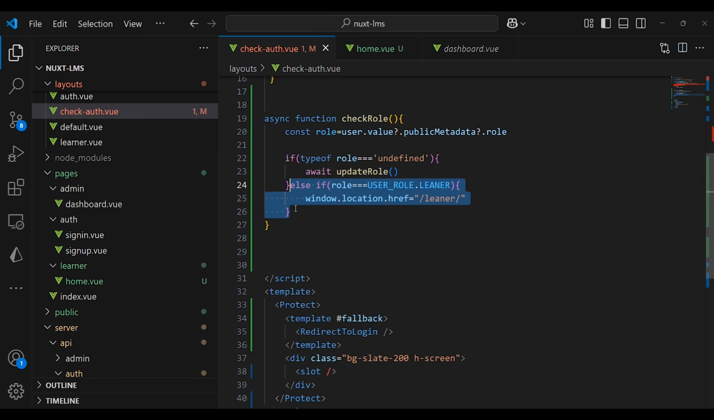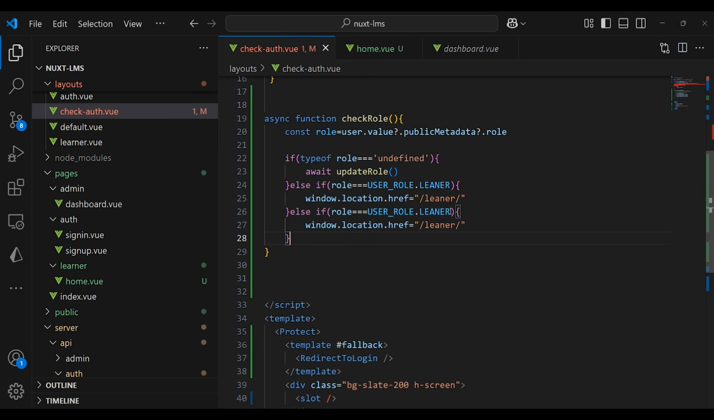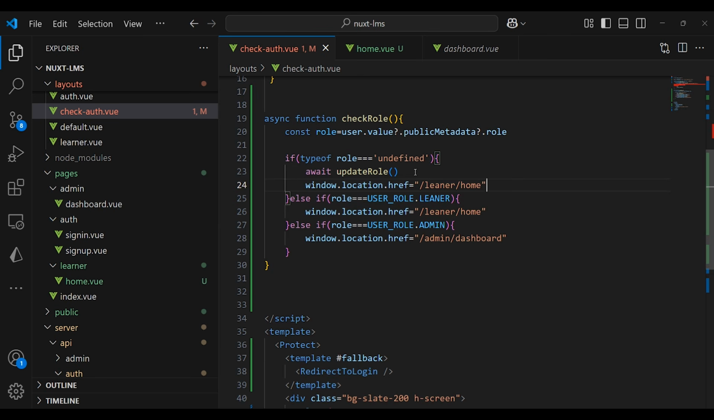Else if the user row is equal to admin, we're gonna redirect him immediately to the admin dashboard. Here I'm passing admin, and here we're gonna pass home, and here I'm passing admin/dashboard. And you can see once we update the row here, we are going to redirect the user to the learner layout, because we consider the user is a learner.